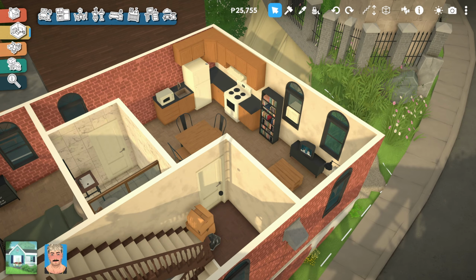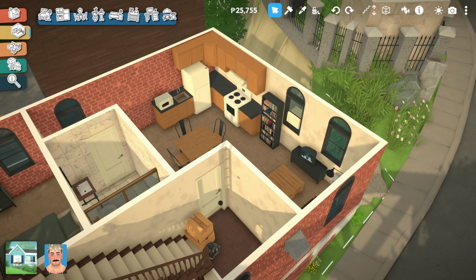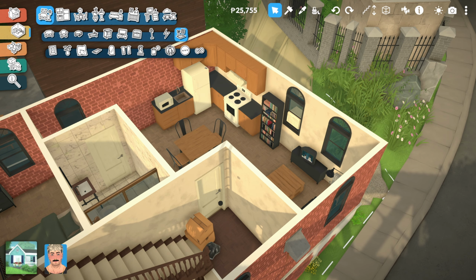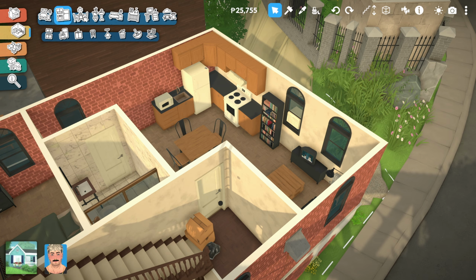Now, here's the decor separated by rooms. You have living room, kitchen, dining room, bathroom, bedroom, kids' room, study, and then outside. Now, what I've noticed with these categories is that it won't list all of the items that it feels are applicable to that category. So, like, you'll have decor, but there's more options when you go into the actual furnishings tab.